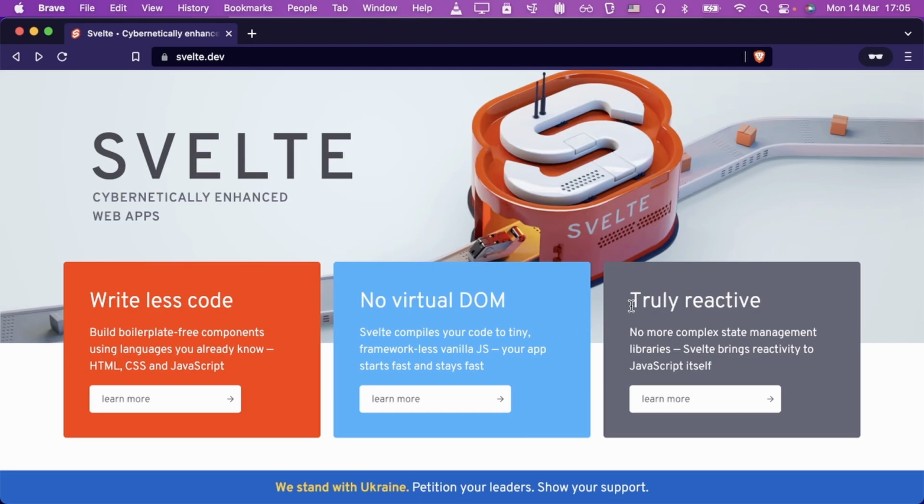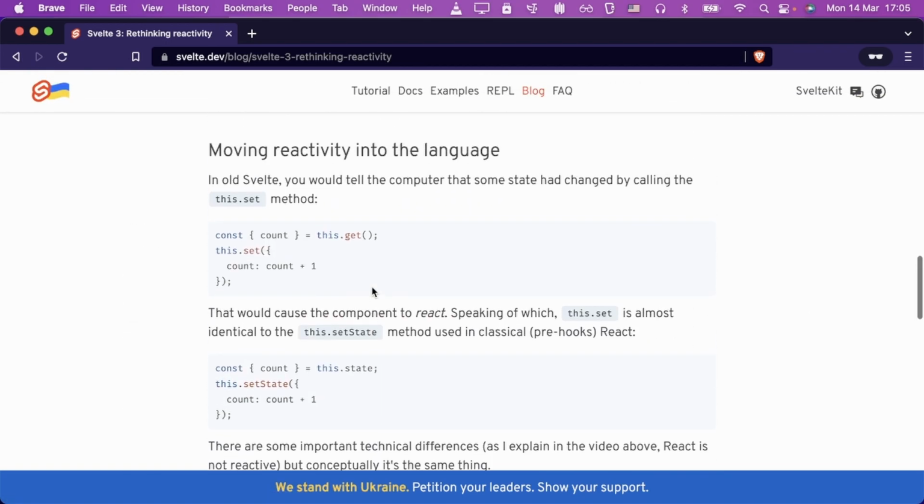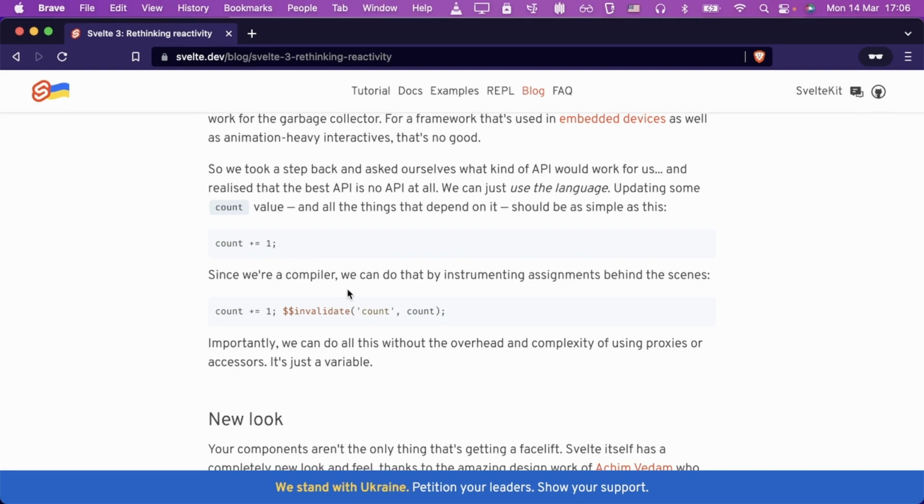Alright, and the third advantage is that Svelte is truly reactive. So if we open up this link here and we scroll down, we can see all this is needed in React, for example, to make a variable reactive. We see all this boilerplate when incrementing the count. But in Svelte, we don't need any of that. As soon as the variable gets declared, it's automatically reactive.